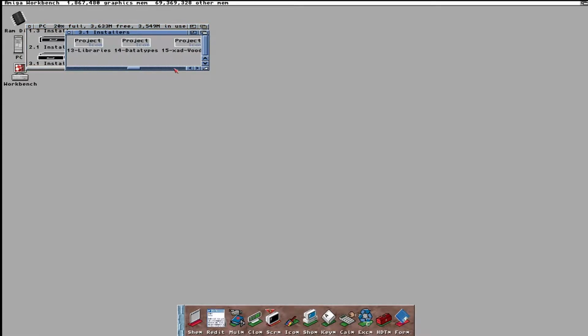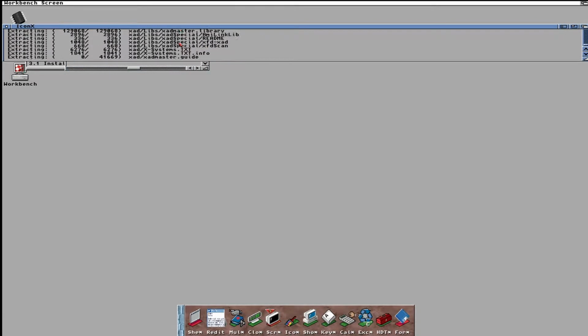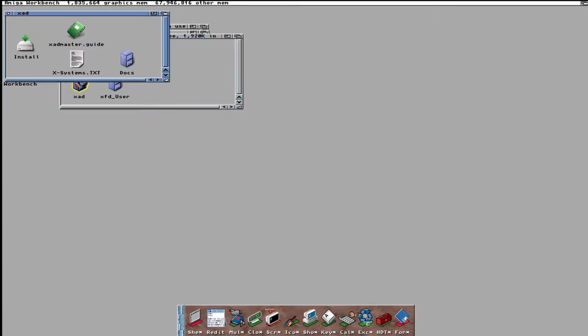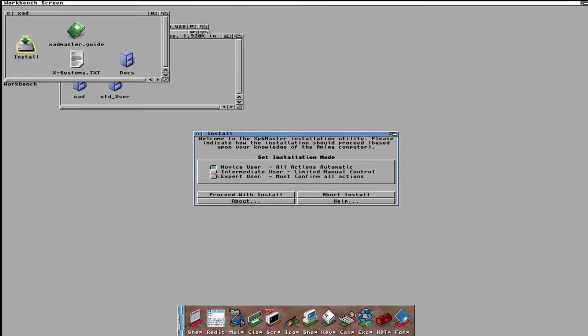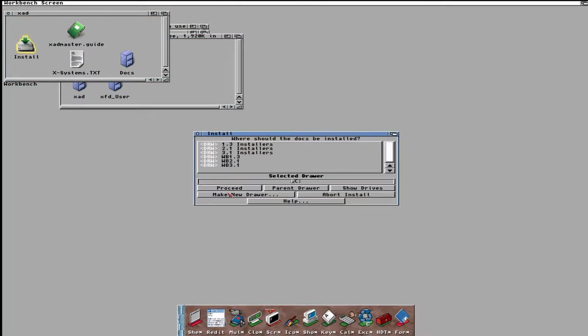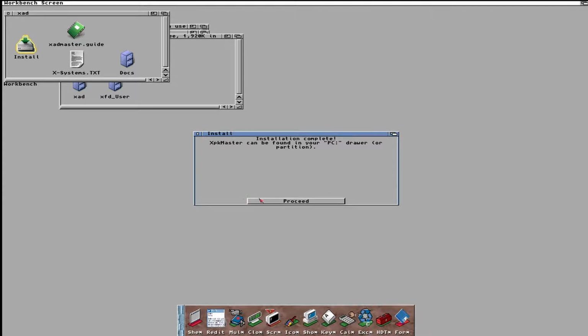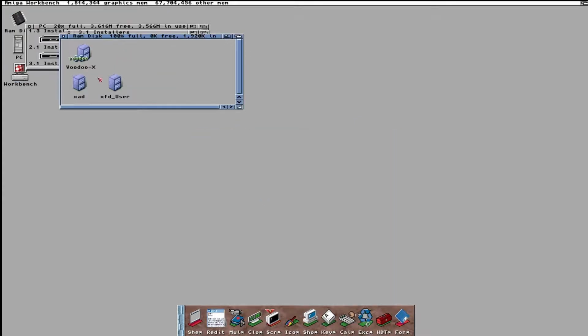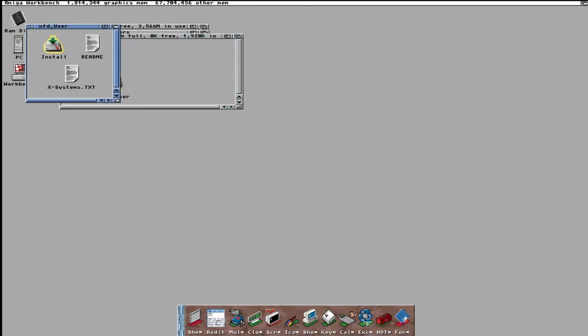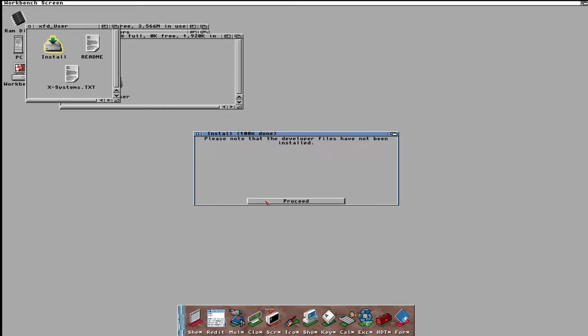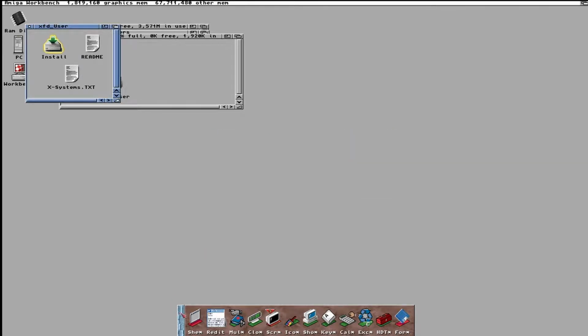Run the 15 xadd WinUAE script. Open the xadd drawer on the RAM disk and run the installer. Install the docs to the help drawer. Open the XFD user drawer and run this installer. Reset.